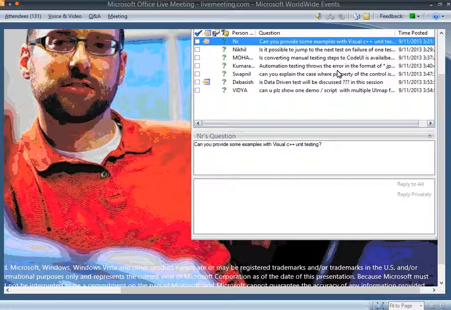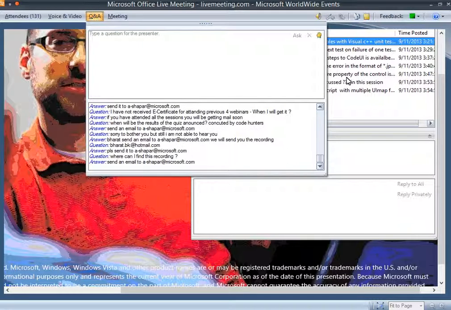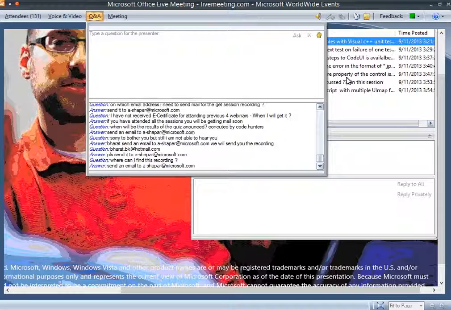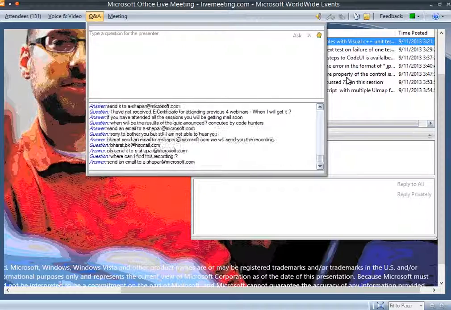Can you provide some example with C++ unit testing? So unit testing is a separate piece with respect to coded UI. Coded UI, as I mentioned, is primarily for regression testing, and unit testing is more of a developer piece, and we will have a separate session on unit testing where we'll touch upon the unit testing piece.